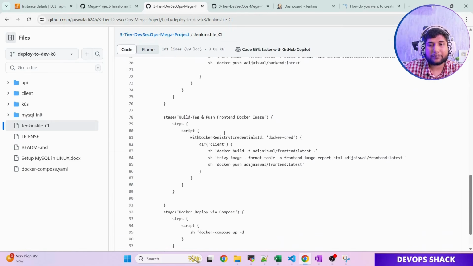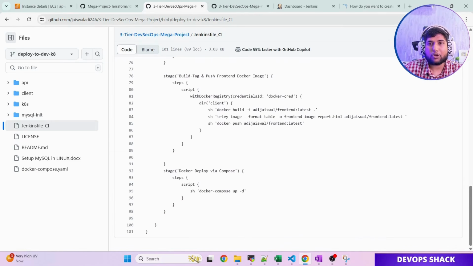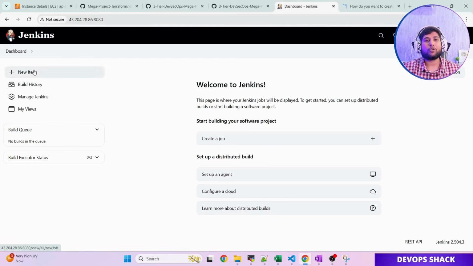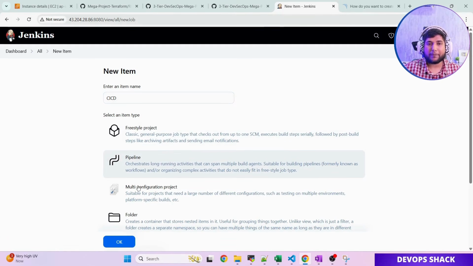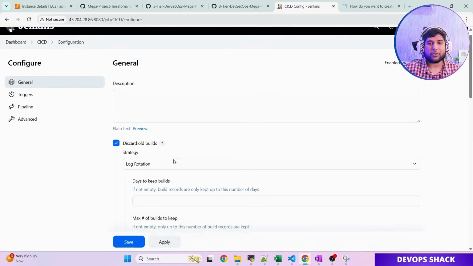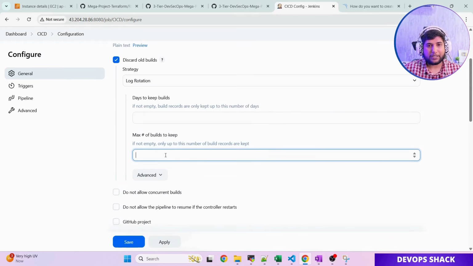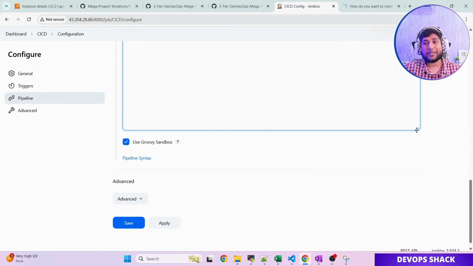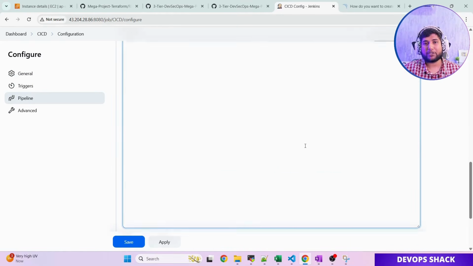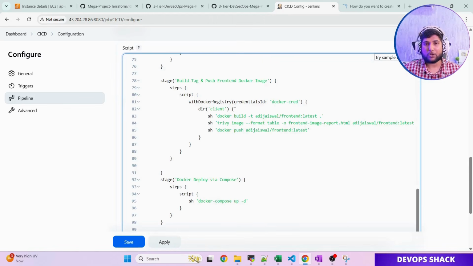Let me see. So we will copy this Jenkins file, go back here, and we will provide the name as CI/CD. Kind will be pipeline job. Click on OK. Discard old builds. We are going to keep only how many builds? 3 builds in history. Scroll down here. As I said, we have already written every step for CI previously, so we'll copy that here.